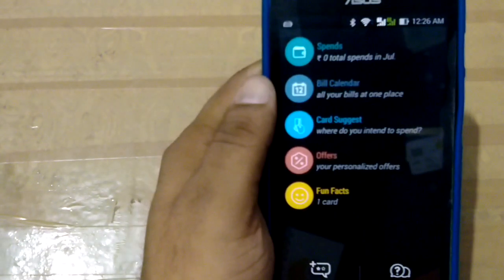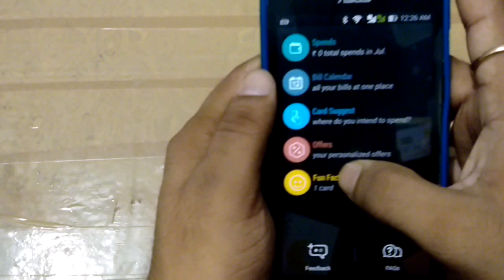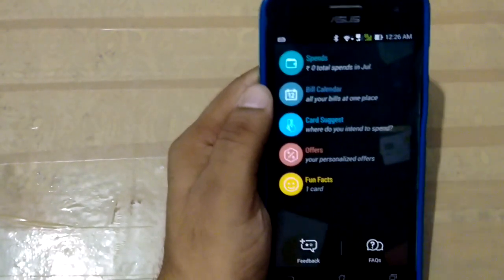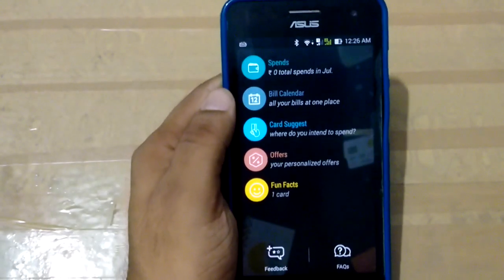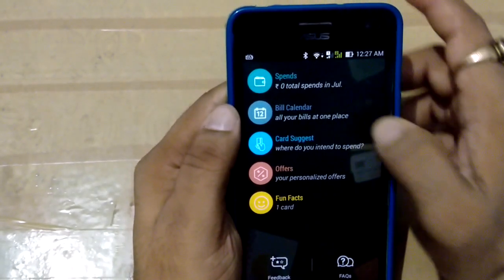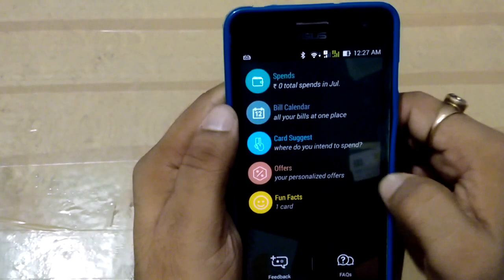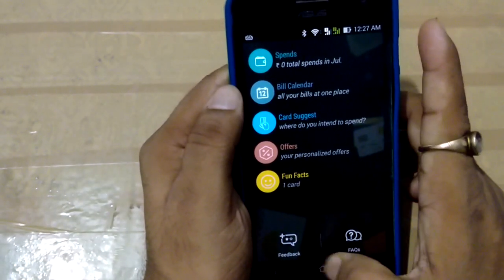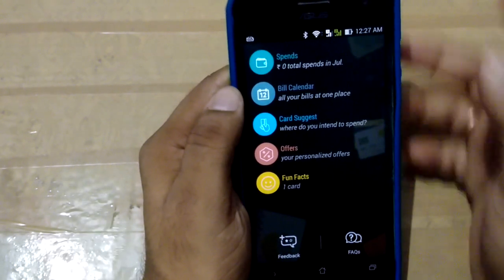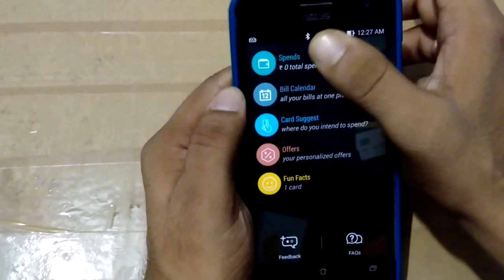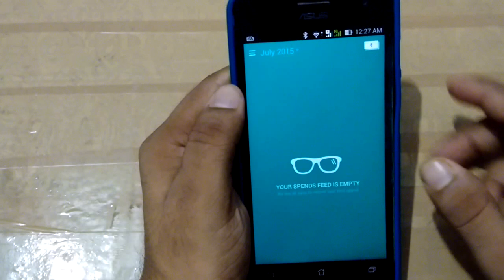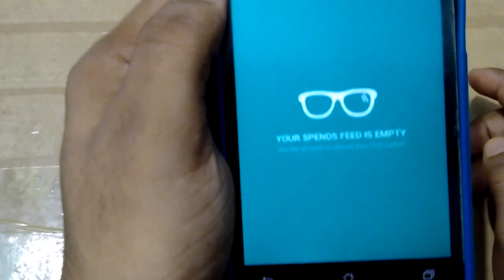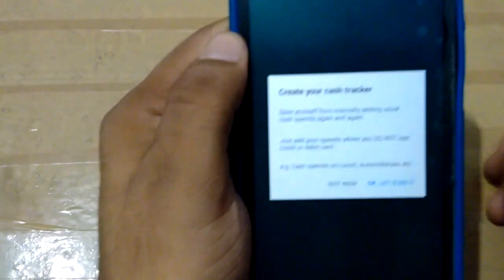Here we can see there are tab buttons. On the top you can see spends, bill calendar, card suggest, offers and fun facts. And at the bottom side you can see feedback and FAQ. So first we will go inside the spends and check here. It is displaying that your spend feed is empty.